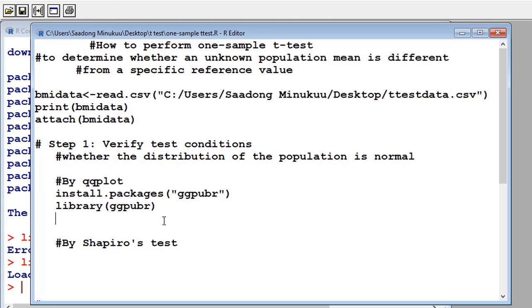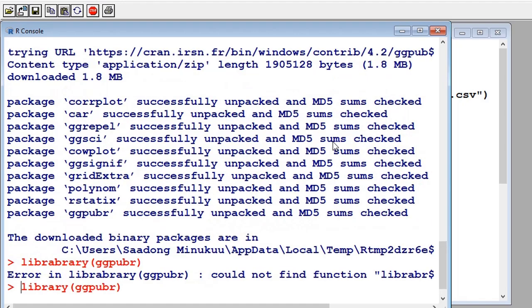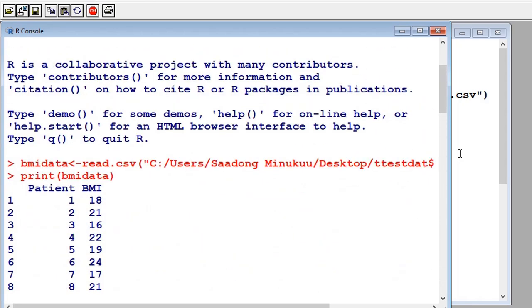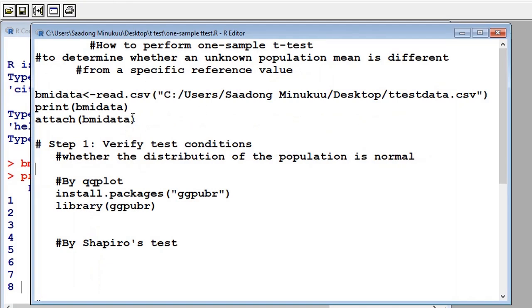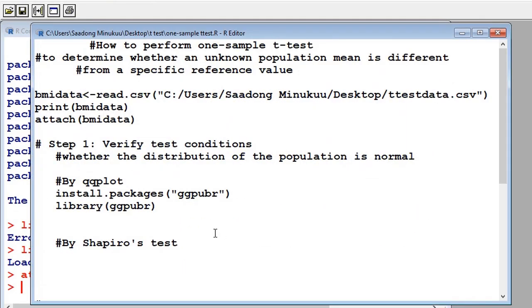But before then, we have to make sure we attach our data set. I forgot to attach our data set, so let's attach it. Okay, now that we've attached our data set, let me print the data set again and show you.